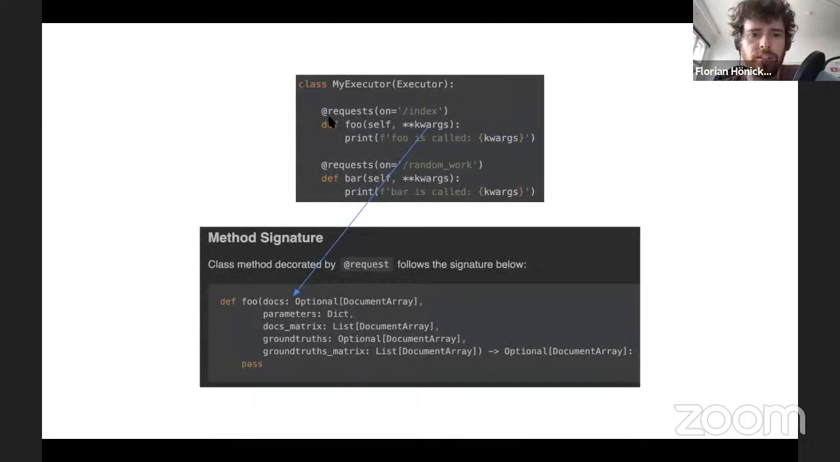And an executor looks like this. You define your request endpoint. So you define on what endpoint you would like to receive messages from this function. And then whenever someone is calling this endpoint, this function is getting executed. And of course, you inherit from the executor base class. And here are the possible parameters you can put into your function. And you don't have to put all of them, but you can access the docs as described before.